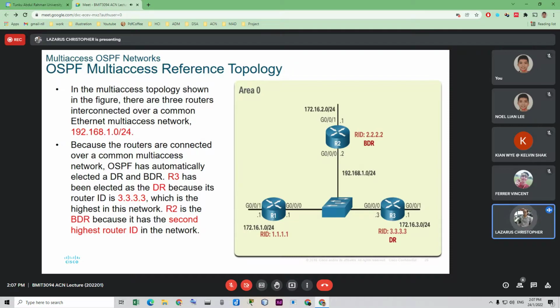Okay, but let's look at this content. In the multi-access topology shown in this figure, there are three routers interconnected over a common Ethernet multi-access network, and this is the common network. Remember, let me just highlight. So it's a single network, right? And this is the network address for it. Okay, that's what it means. Common Ethernet multi-access network, and this is Ethernet multi-access. You can also have token ring multi-access.